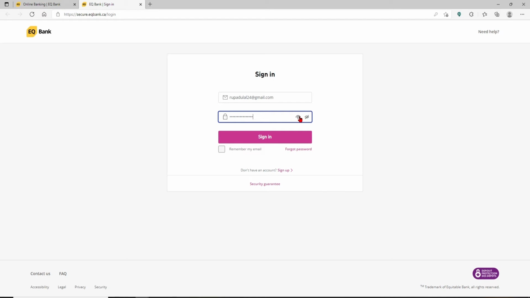In case you don't remember your password and you'd like to reset to a new password, click on Forgot Password link and follow the instructions.